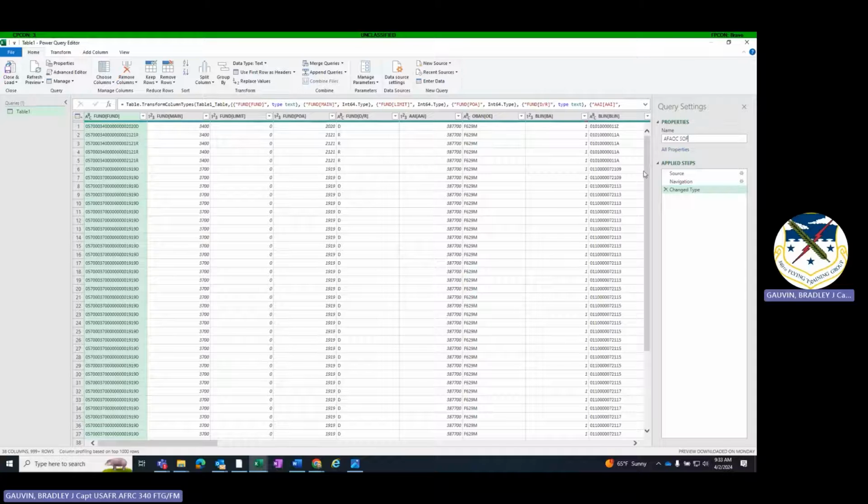And so what is this telling us so far? Well, first, it's applied some steps already. It's gone out and found the source, and it's navigated in that source to a specific thing. And then it went ahead and changed types. Now, what does this mean?